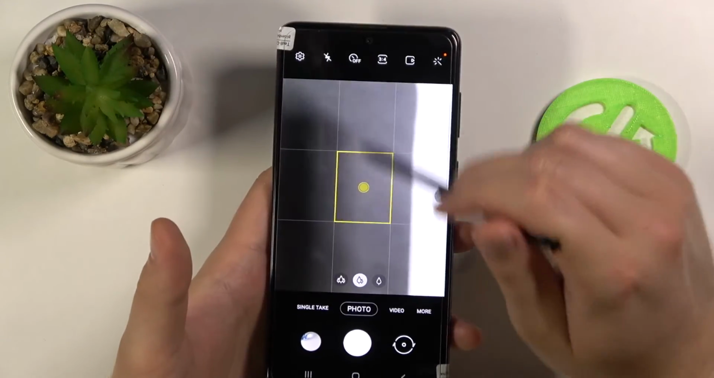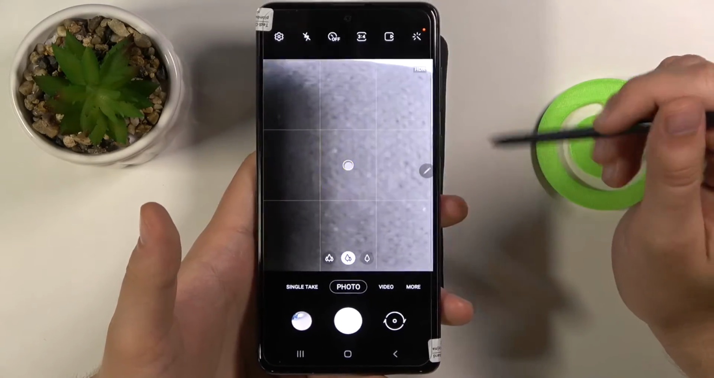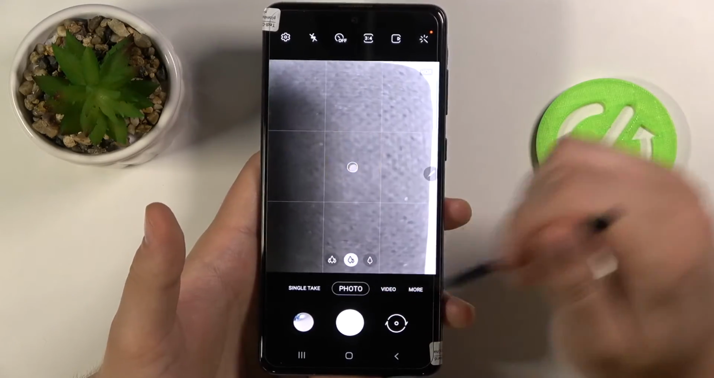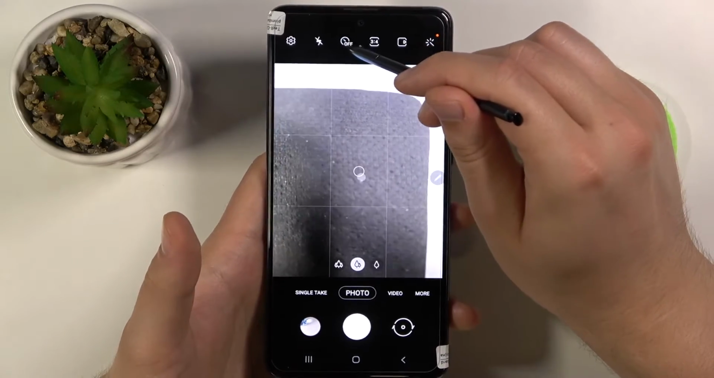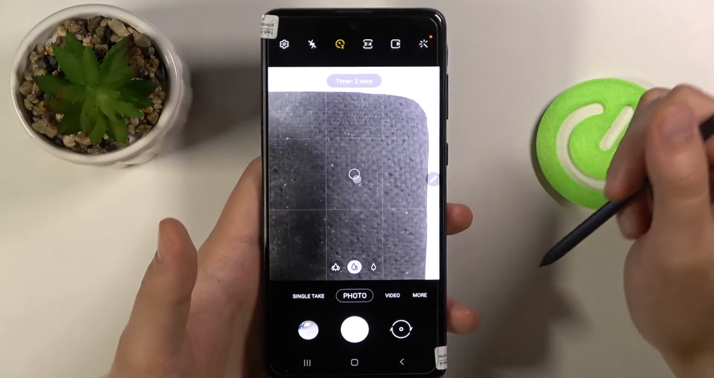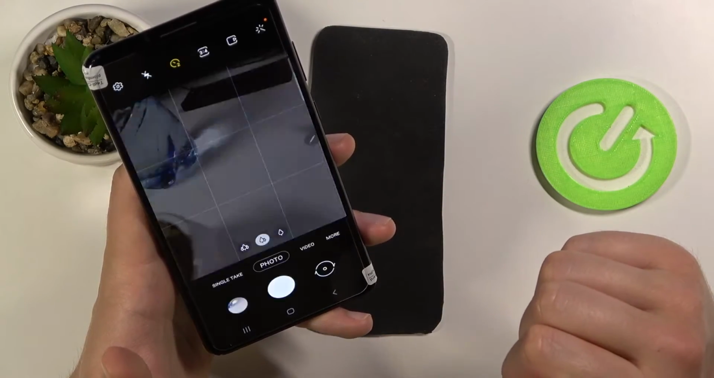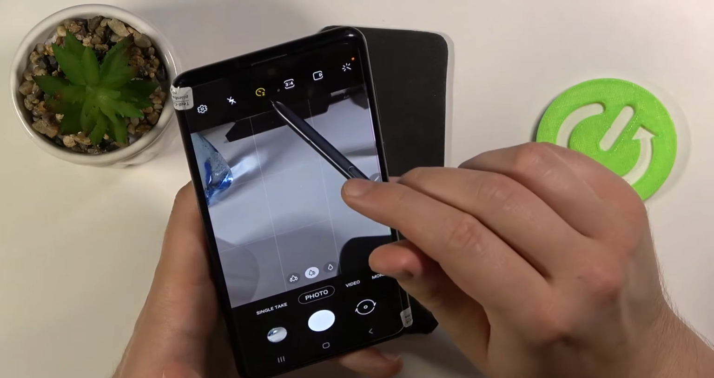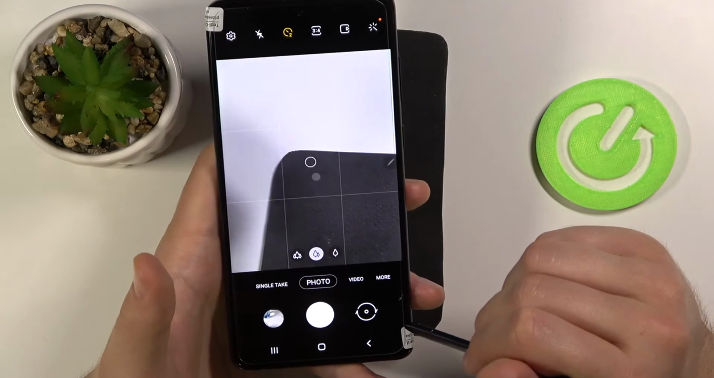Okay, and of course there were the useful settings that we have. But right now let's focus on the modes. When you are in the photo mode, we got, for example, the timer. So we can set up a timer, for example for 2 seconds, and when we press the shutter, the photo will be taken after 2 seconds. You can also go for 5 or 10, as you can see.